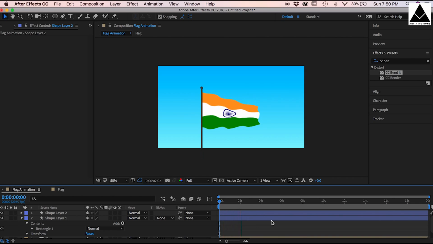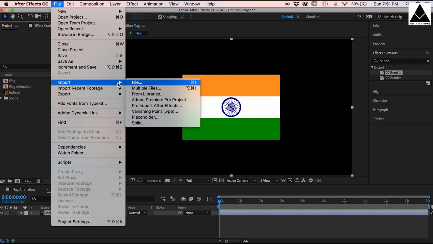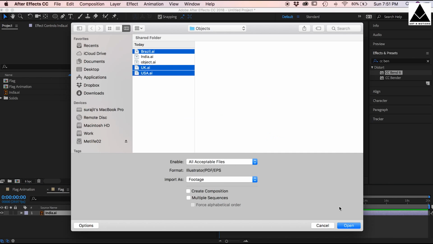Now check how it is looking. Not bad. Just import any other country's flag, go to flag comp and replace it.